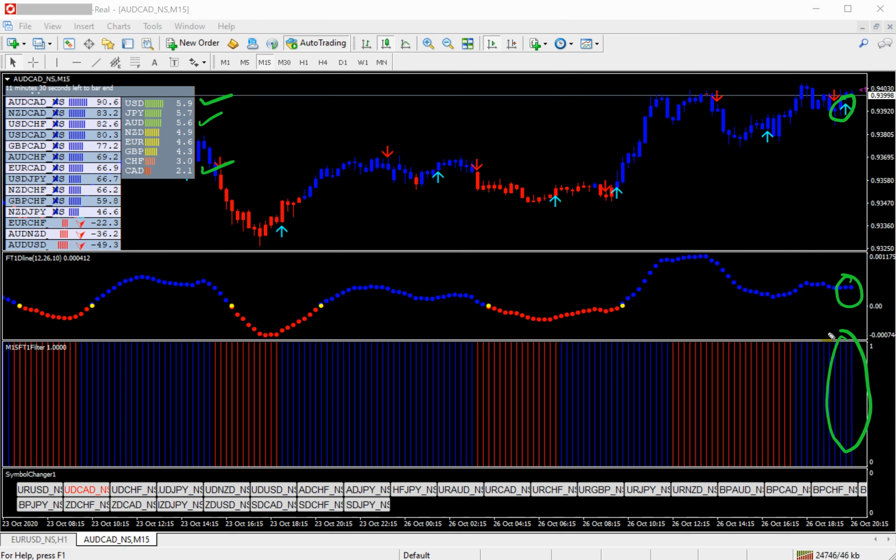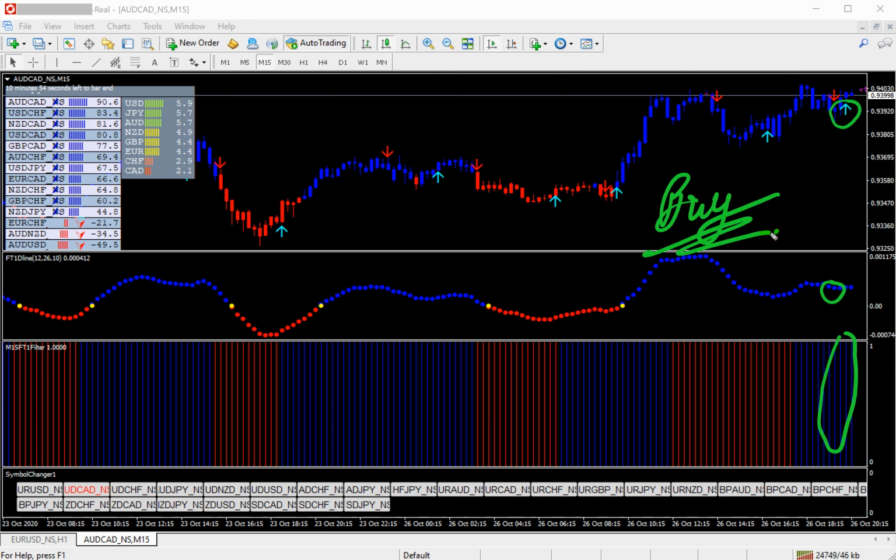You just need to follow this simple tool: indication 1, indication 2 and indication 3. When these three conditions match, then only you have to take positions in that currency. If these three conditions match, you can earn very good profit with this tool. So here it is showing buy, it is also showing buy, and it is also showing buy here. So you can take a buy entry here.